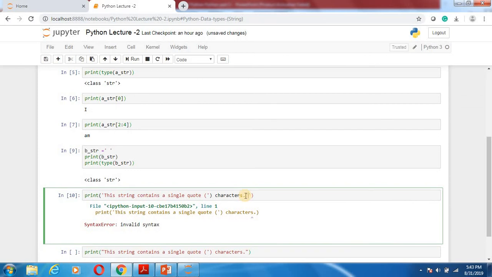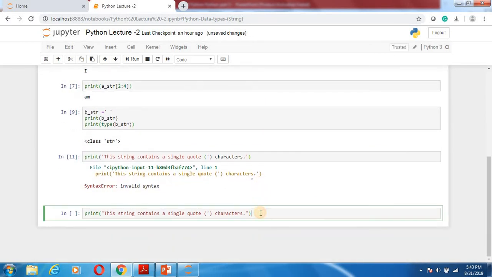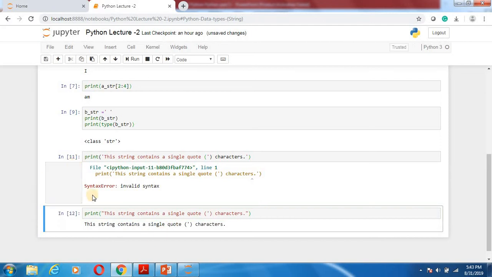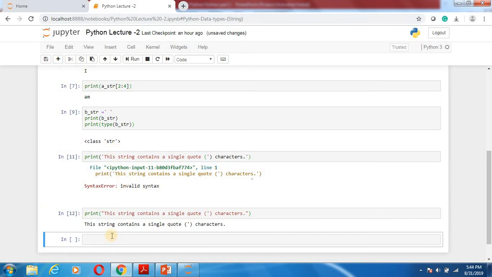Sorry, I forgot this one, and then I show you again. So again this is giving the same error. Now I run this and see. Yeah, so you can see when we use double quotation marks, then it is giving the perfect result as we want, and we can do vice versa also.